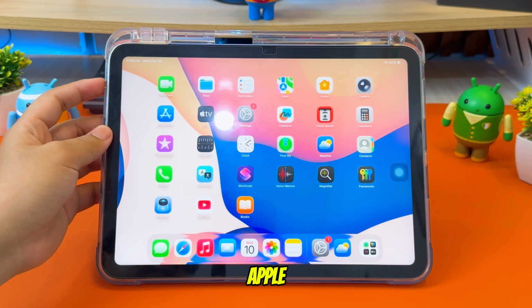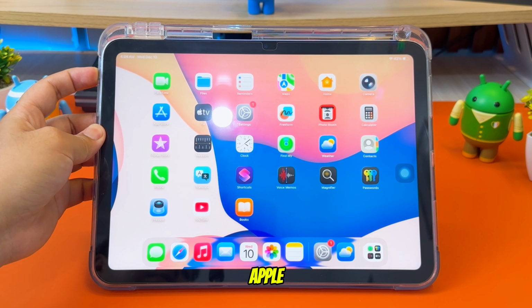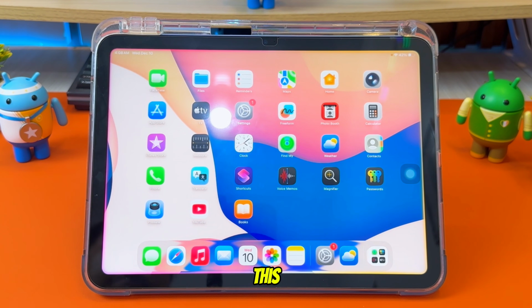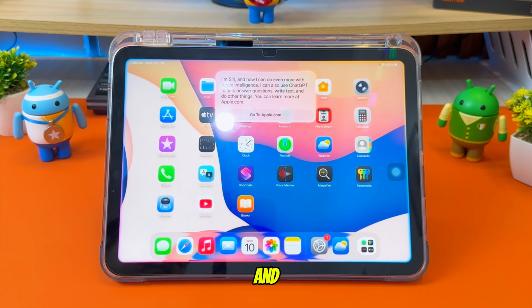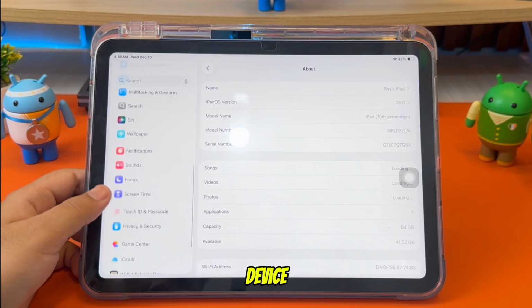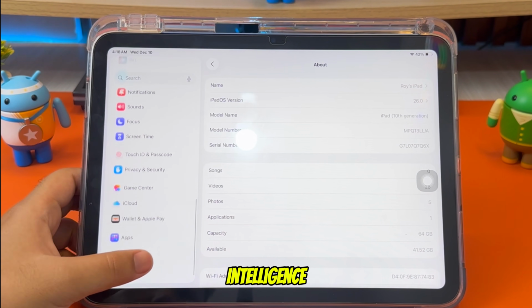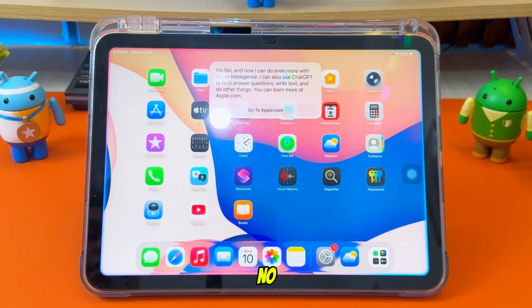Did you know Apple says this device is not supported for Apple Intelligence? But look at this. This is an old iPad and they are running real Apple Intelligence. But what if I told you that this old device is actually running real Apple Intelligence right now with no jailbreak, no new device, and no paid apps at all?